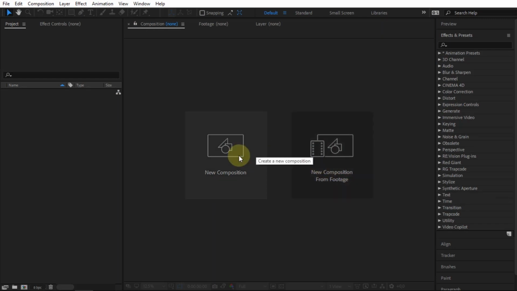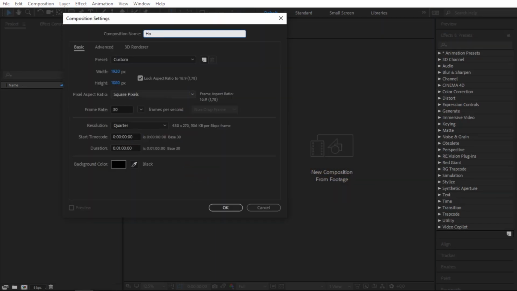To create a motion loop animation like that, you can watch this video until the end. The first step, create a new composition in After Effects.